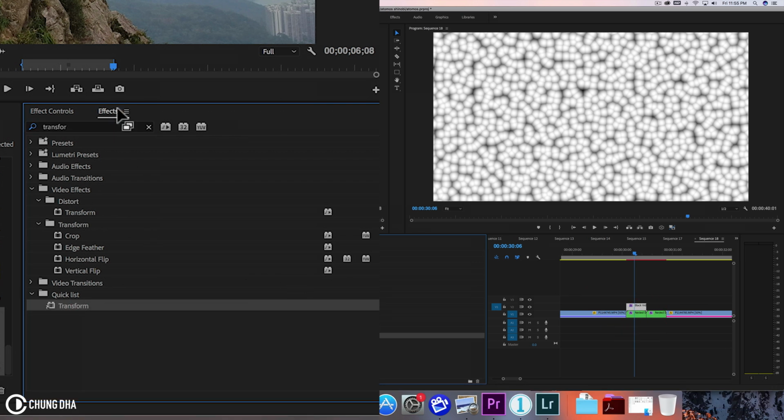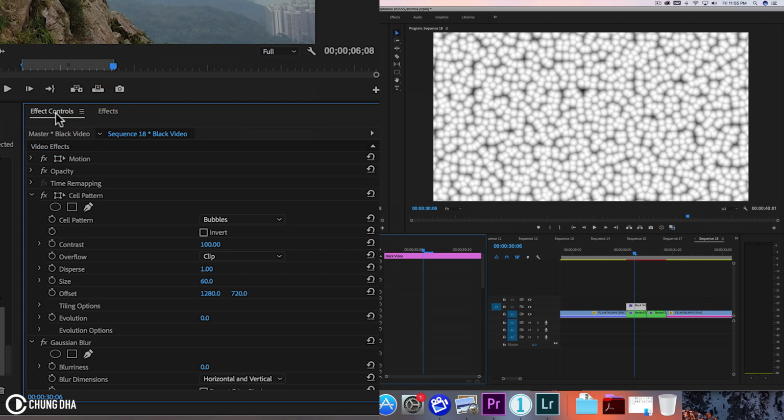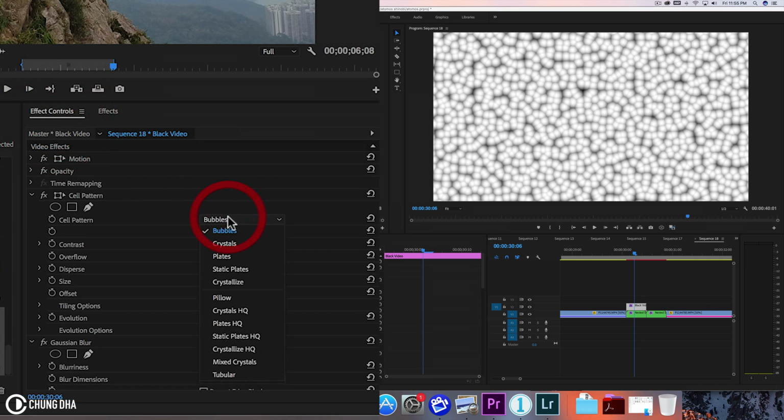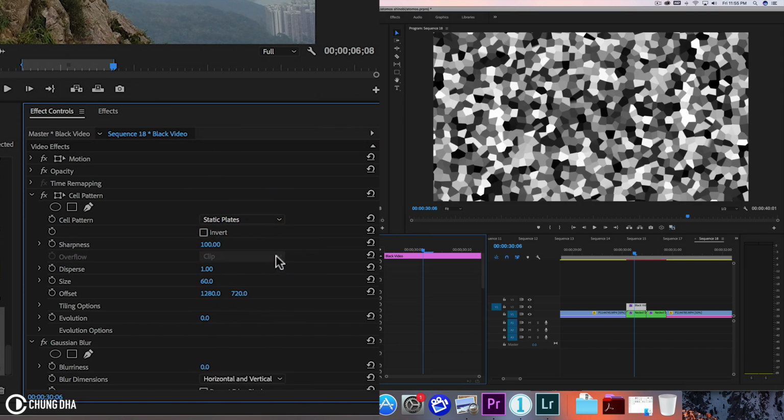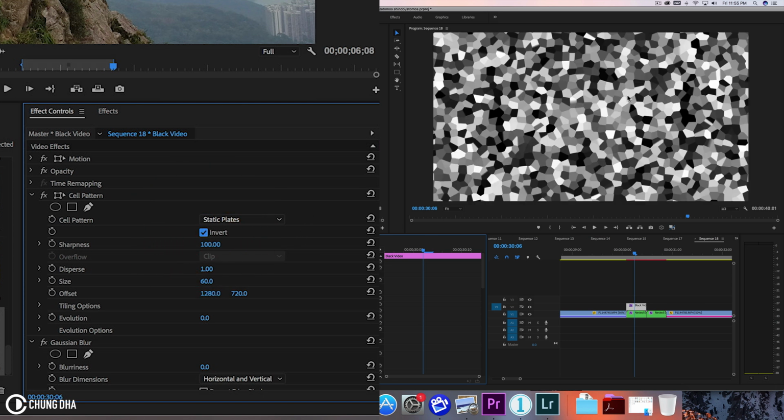So those are the effects that we need. Go to cell pattern here and change this to static plates. So we have these like things going on. We're going to change this to invert. So I have like a slightly inverted coloring instead.